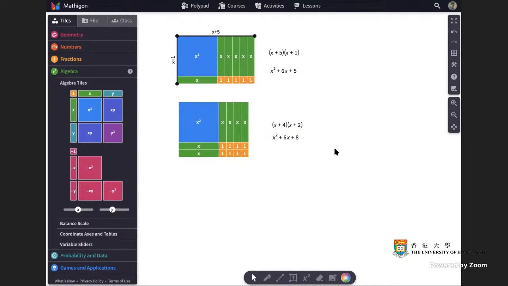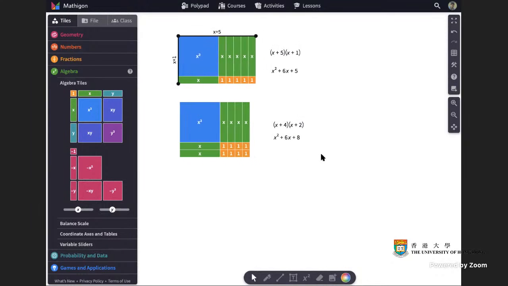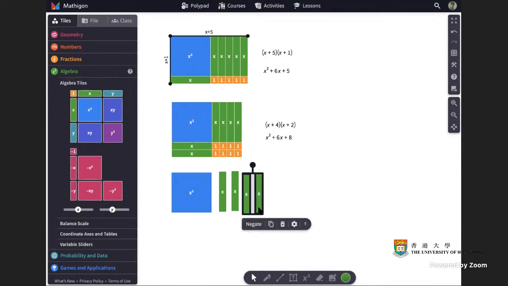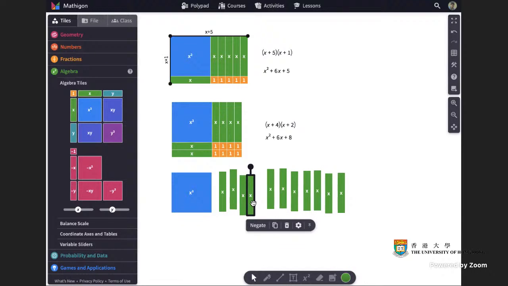Now let's try one more, but using slightly different tools in the Polypad. Let's put here x squared, and this time I want 11 bars. So I make it more quickly. Now I have 8, and let's do 3 more, so it should be a total of 11. You can count and see whether it's 11 bars here.